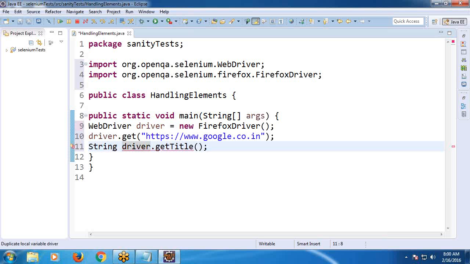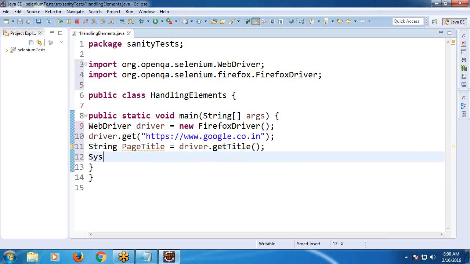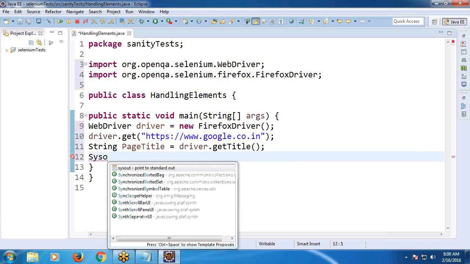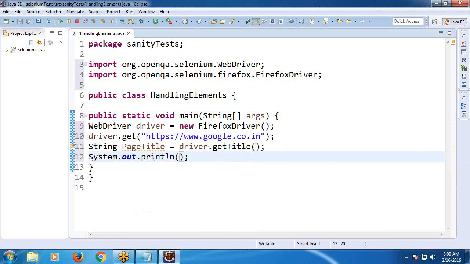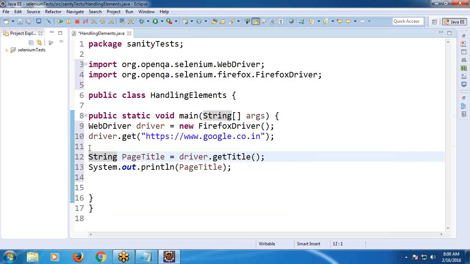String, suppose pageTitle equal to. If you want to display, you can display. Page title. Okay. Next, see, get a title.